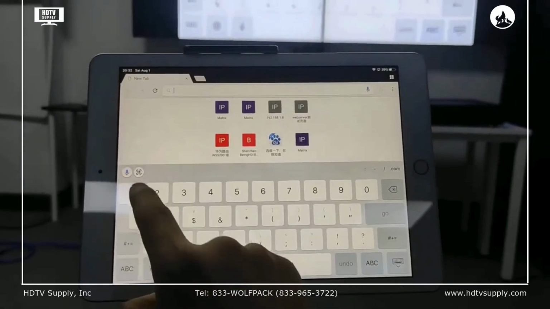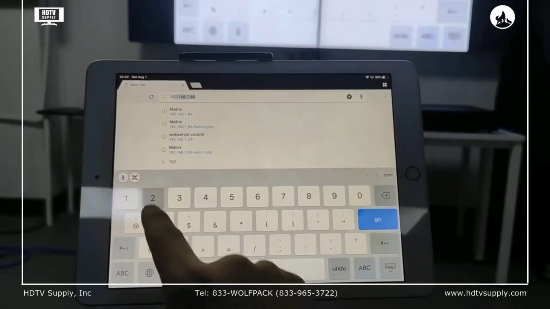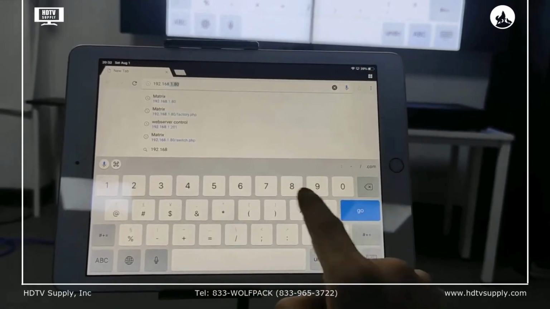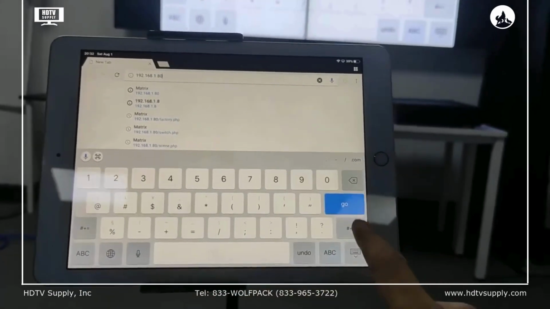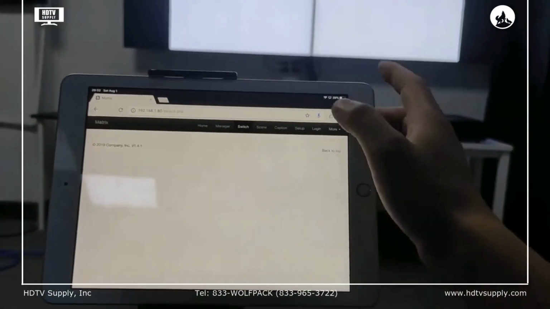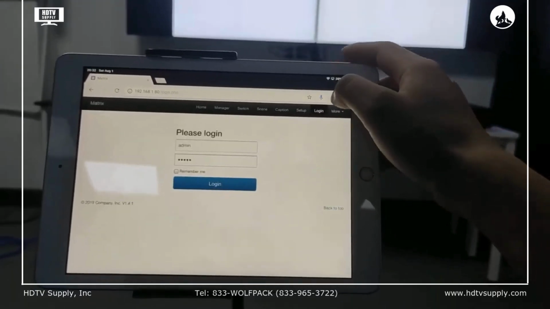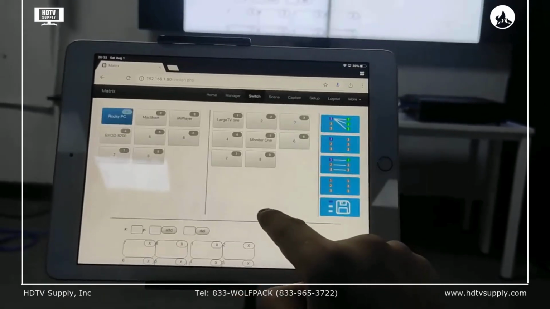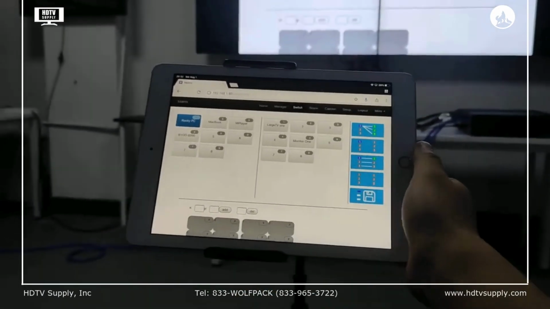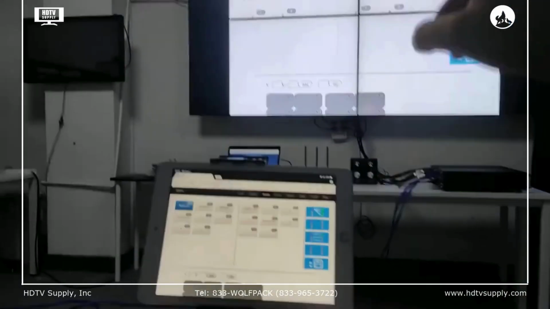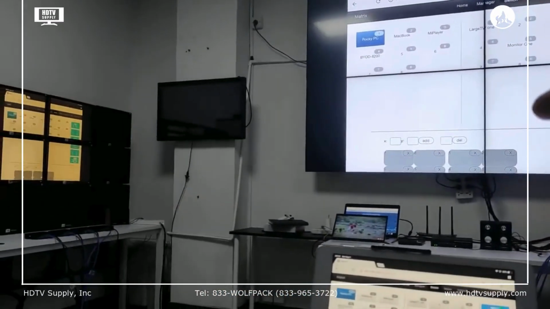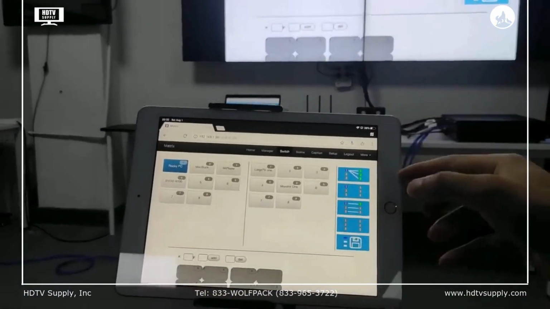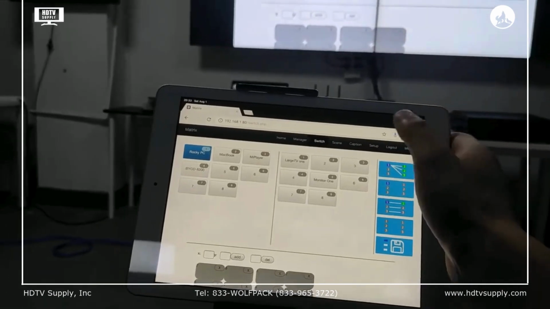It's 192.168.1.80. So now we need to log in first. The username and password are both admin. So we keep logging in. Right now we can see this iPad is showing on the video wall because we have the BYOD system. That's why we can use AirPlay to share this wirelessly.